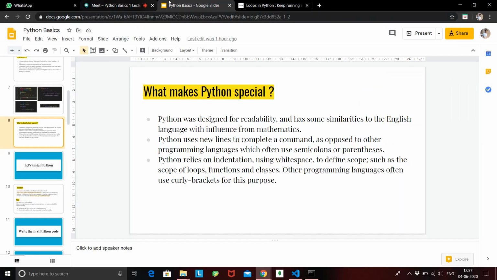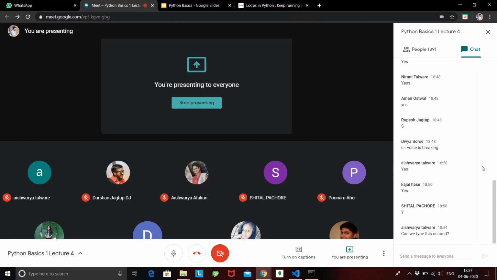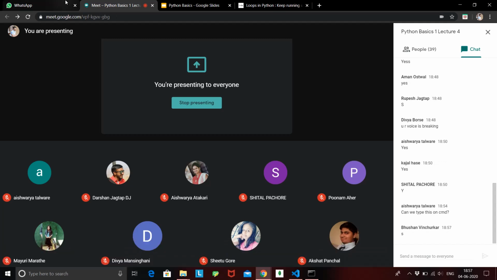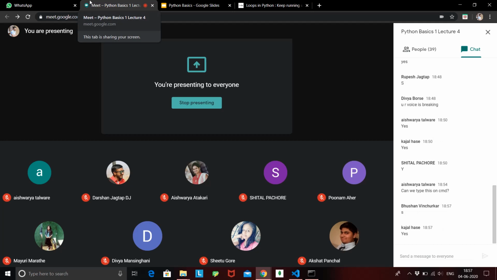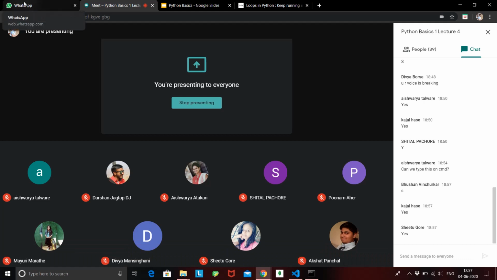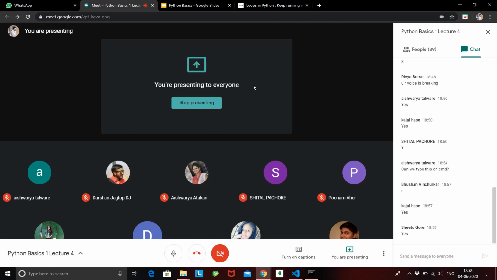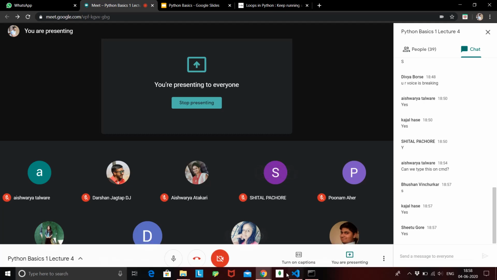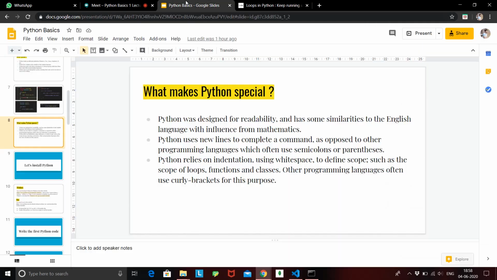Is it clear to everyone? Okay, so I hope everyone can see the screen itself. Do I have to increase the font or something in my text editor? Okay, all right.